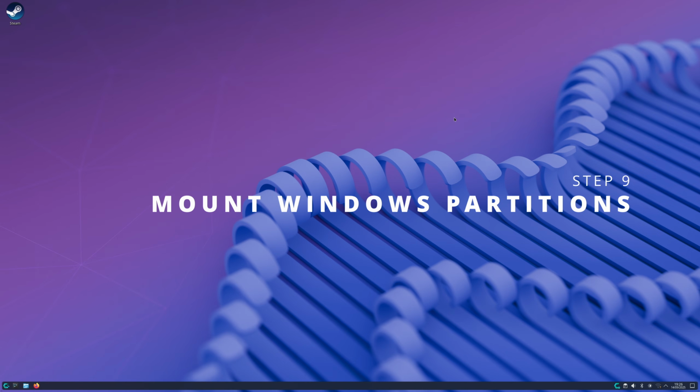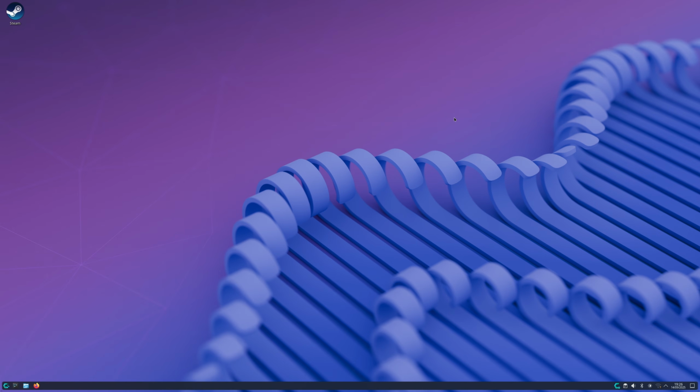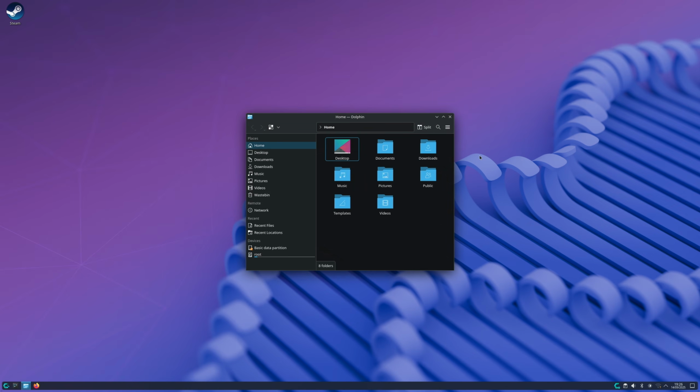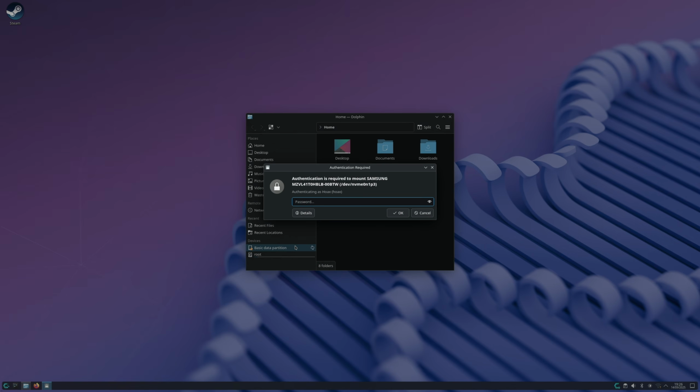The final thing we need to do if this is a dual boot setup is to ensure that Linux can read your Windows drives and any other NTFS drives you may have installed on your system. If we pop open Dolphin, which is our file explorer in KDE, and navigate down to this side on the left panel, we can see basic data partition. That's actually our Windows drive. If we click on that, we'll be prompted to enter our nice easy password.